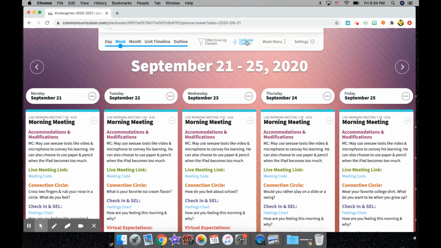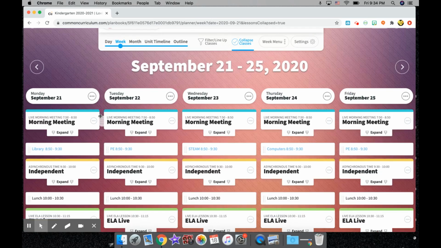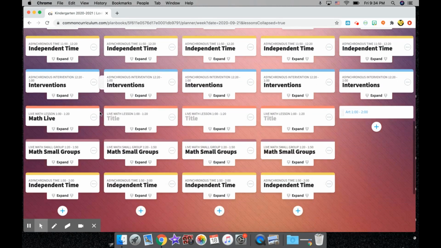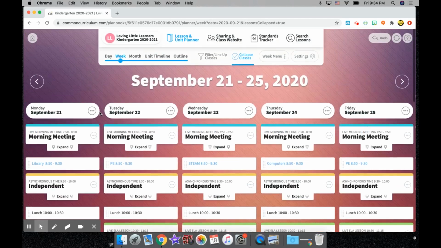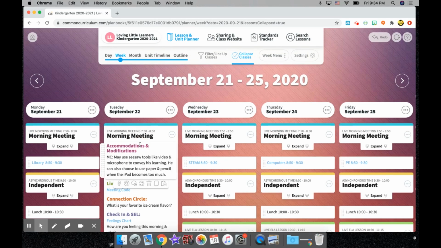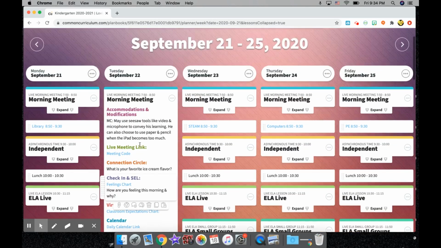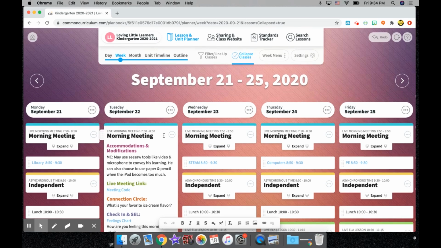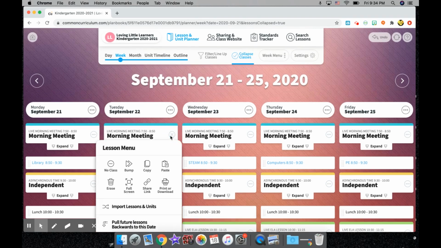If I go up here to collapse class, you guys can see all of the different subject areas that I teach and that I've added to my lesson plan for the day. And that's all there. I can go in and expand any lesson that I want. And I can also go in and move these lesson plans around. Let's say that I want to actually do this lesson tomorrow or the following day on Wednesday.